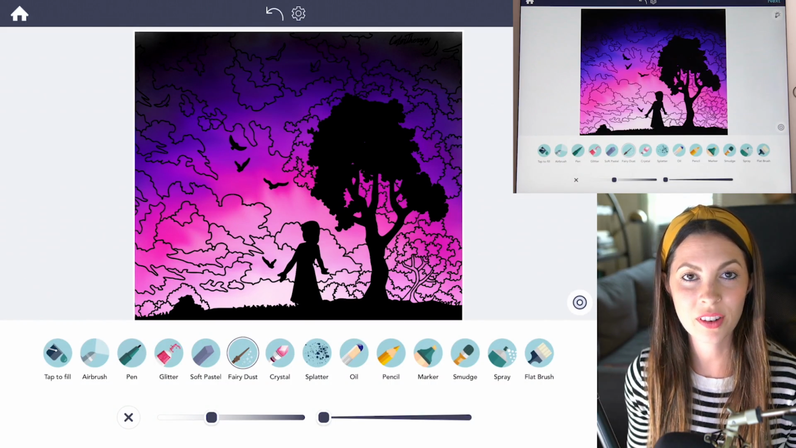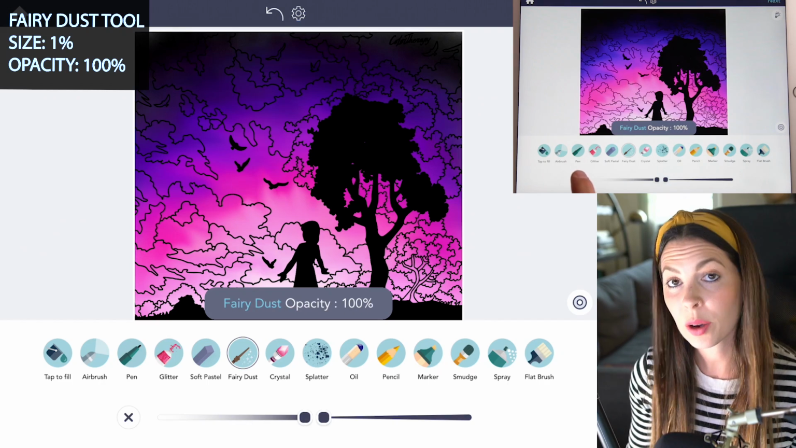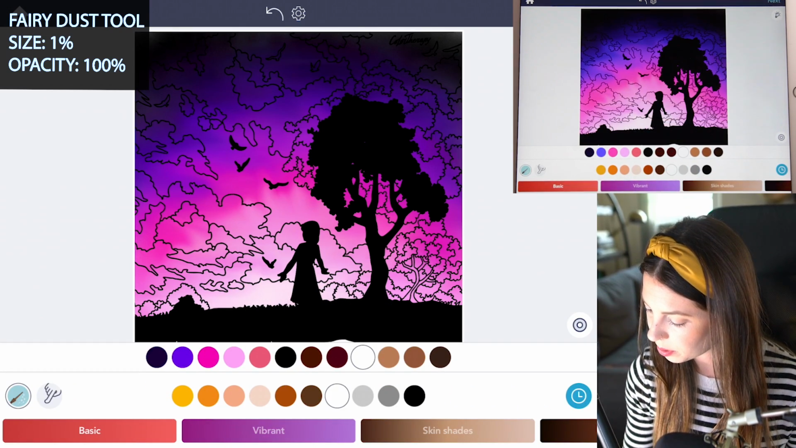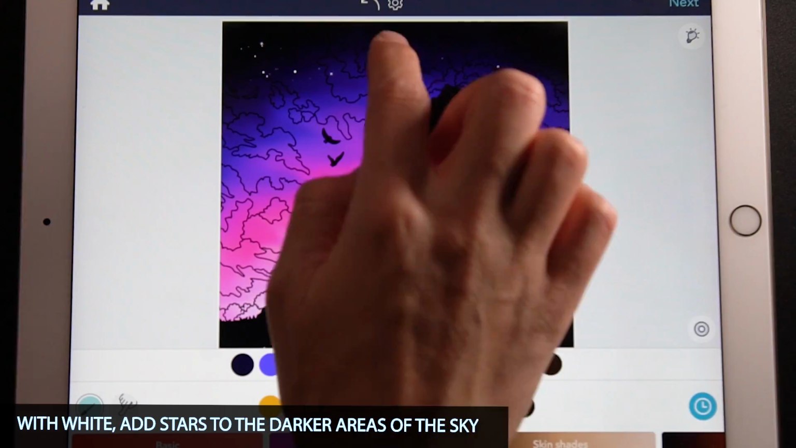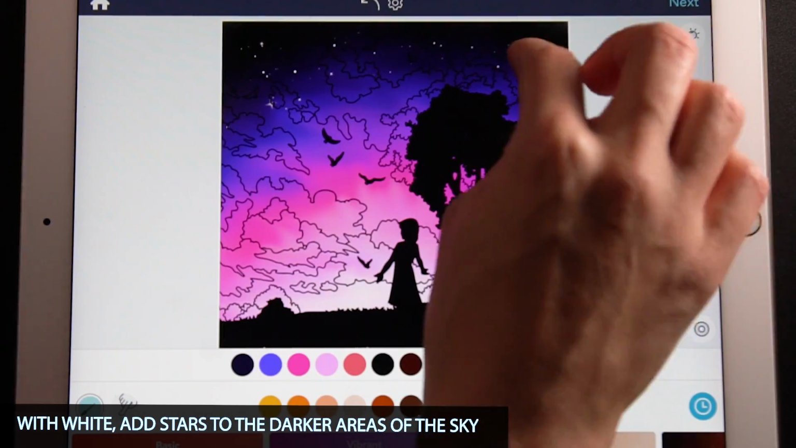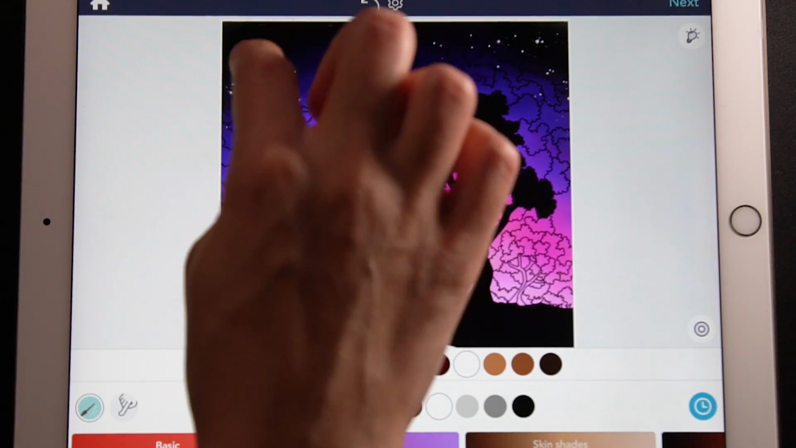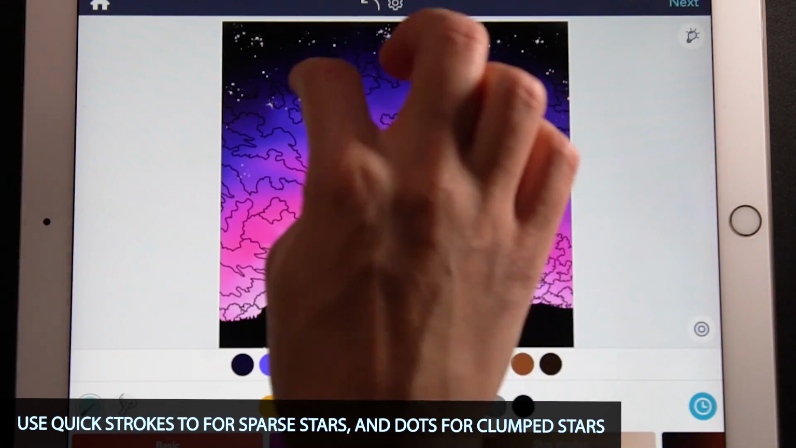Now let's apply the fairy dust tool to create some stars. I'm going to set the size at 1, opacity at 100, and I'm using just a basic white. And then what I'll do is, using my finger, I'm going to do a few quick strokes across the sky. I'm going to mostly stick to the darker areas of the sky to apply it. And then in a few areas, I'll just tap in stars so it will clump some together.